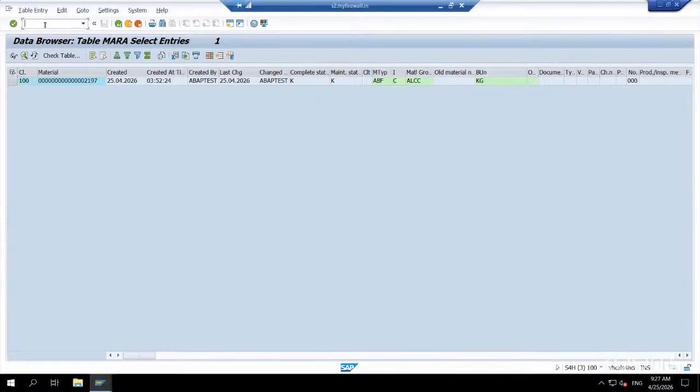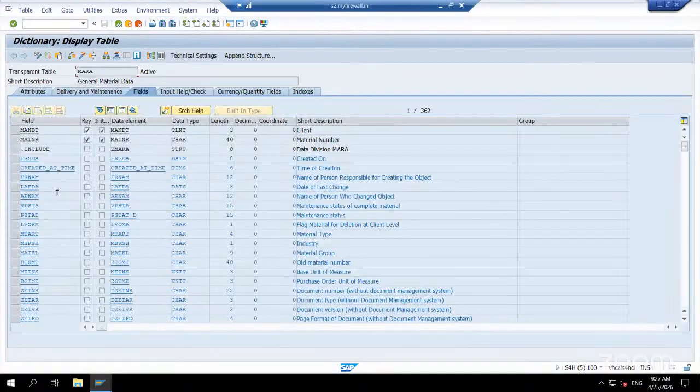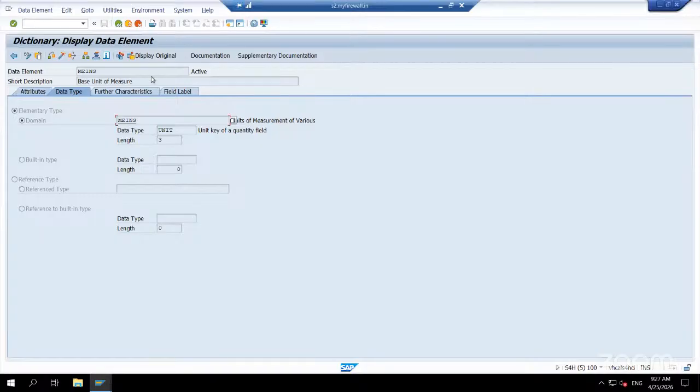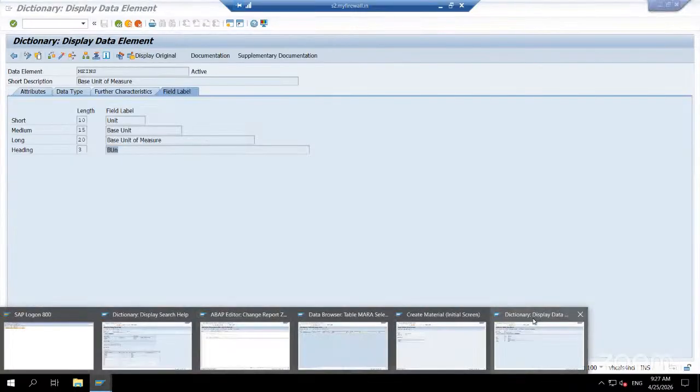How do you see? Go to the data element of MEINS, right? Go to the MARA table. What is the base unit of measure field here? This field here. This is the data element. Double click. Right? Data element. Go to the field label. Do you see this? It has taken BUN, this one. This is how the flow happens here. So now the data has flowed to your database table here.